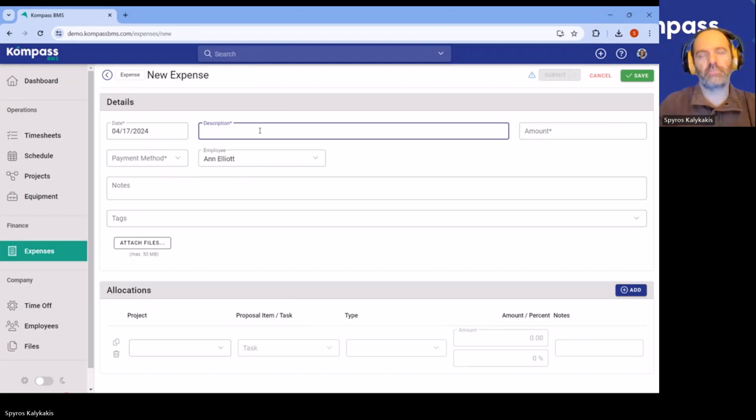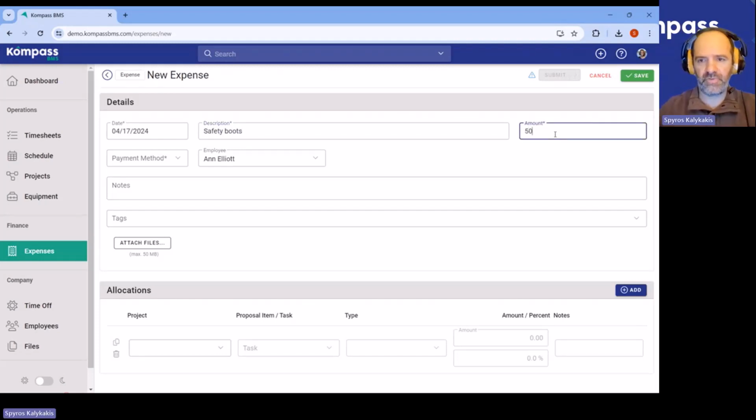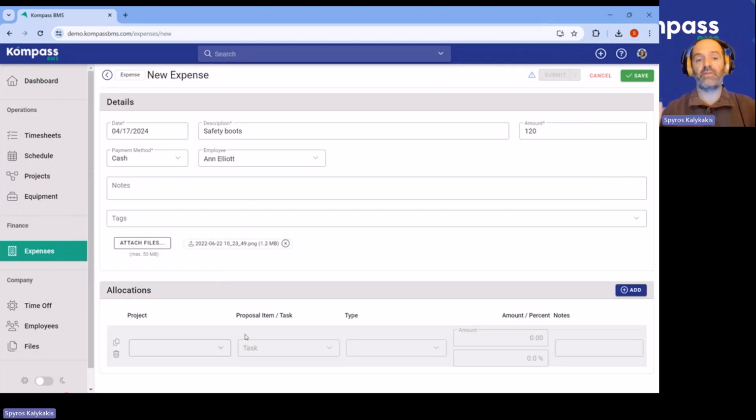Description: safety boots. Amount: $50. They're really cheap. $120. Probably they're good. Payment method, cash, employee is Anya Elliott. Attach file. Let me quickly attach my receipt. Here it is. And now I will have to assign it to a project.